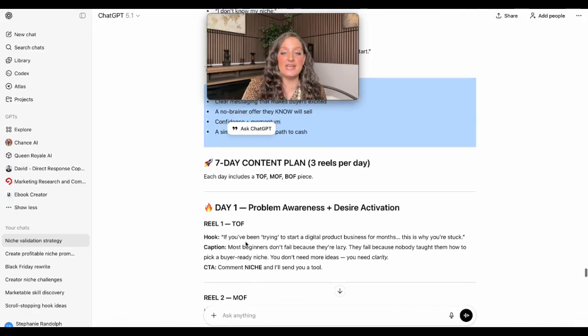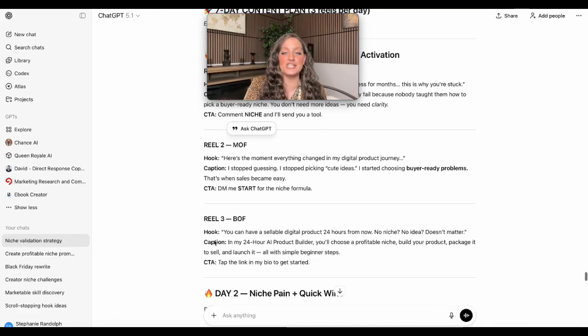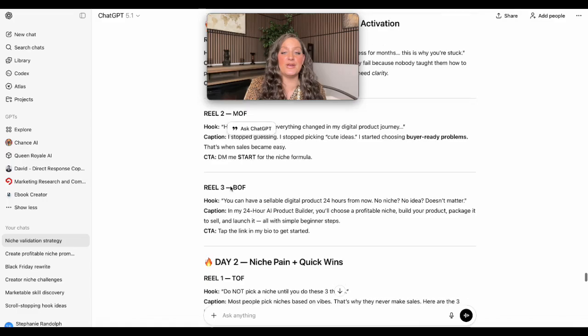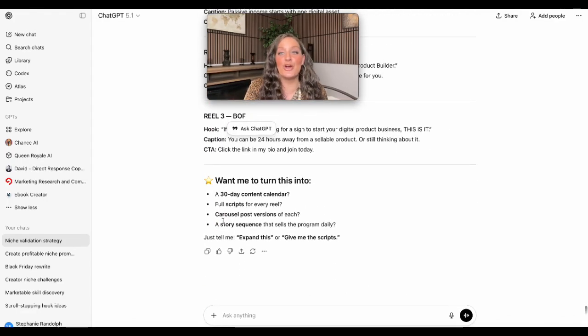So here is a 7-day content plan. It gives you day 1, top of funnel, hook, caption, call to action. Reel 2 is middle of funnel, and reel 3 is bottom of funnel. So this is actually genius, and it gives you 7 days worth of content.